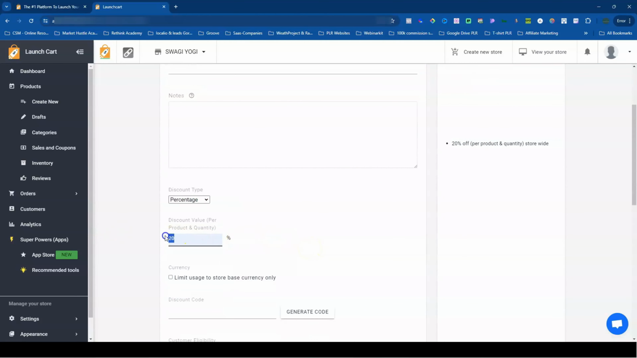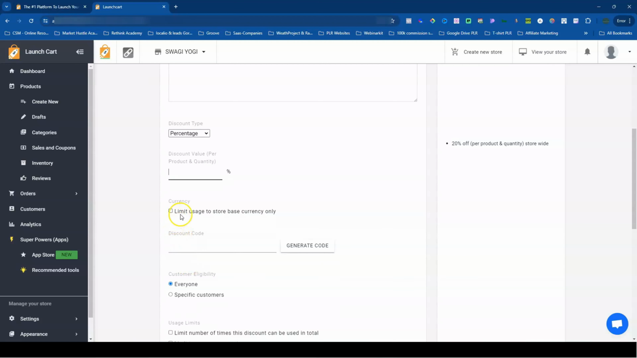And just delete that real quick. And then over here, you could limit the usage, store base currency only. So if you're selling within the United States and only want people in the United States to shop, you could limit the usage to that currency as well. You could create your discount code here. So if it was, for example, an abandoned cart, you would add whatever you want. For all intents and purposes, I'll add AD20, and this is what my coupon code would be. You could also generate a coupon code.